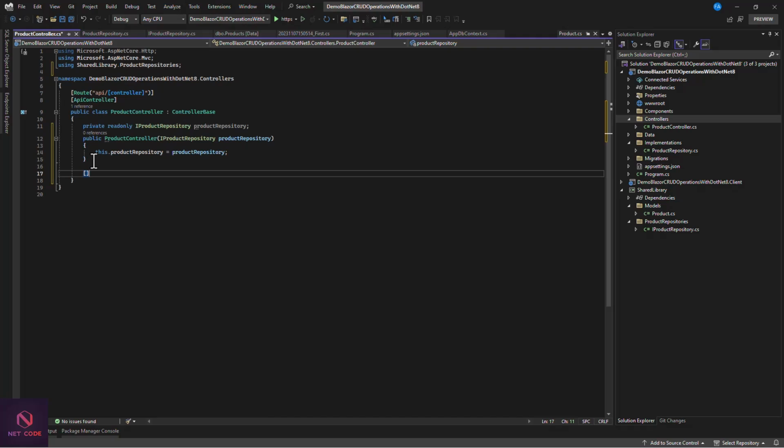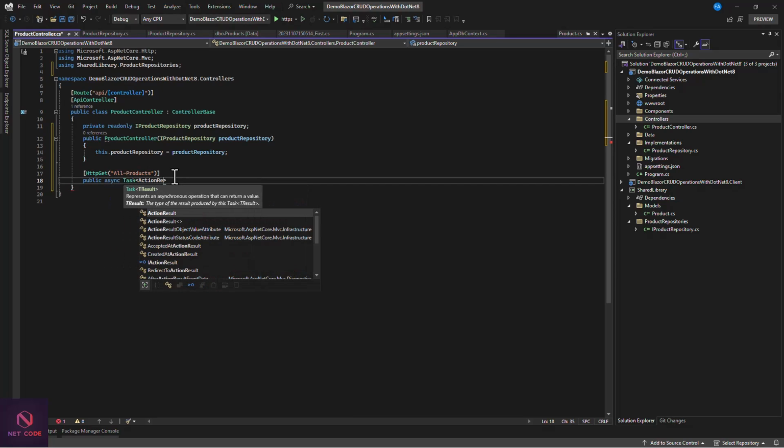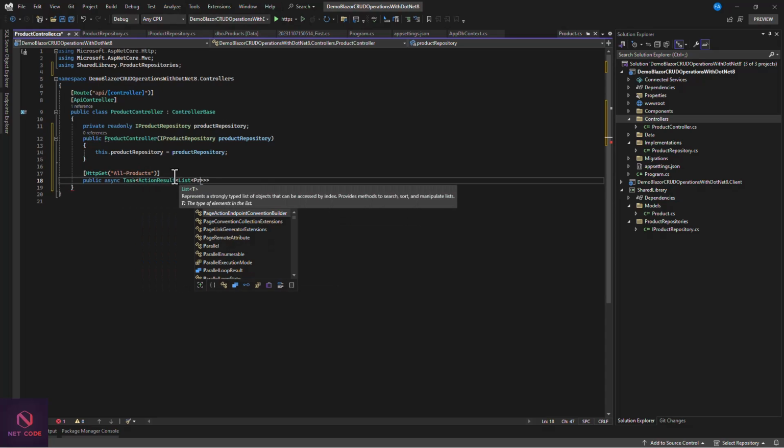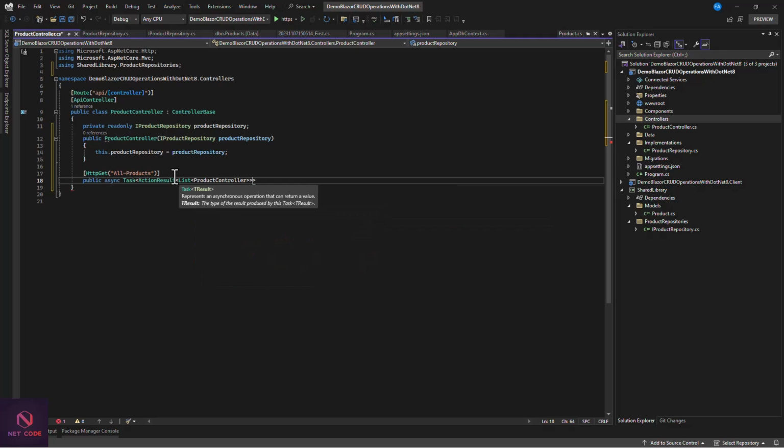Now the very first one that we are doing here is an HTTP get. So let's get this. Now, HttpGet, and let's specify the route here. We are saying all products. With this all products, we're going to have public async Task. Let's say ActionResult. And with this ActionResult, we need to pass in the list of product because we are getting all products.